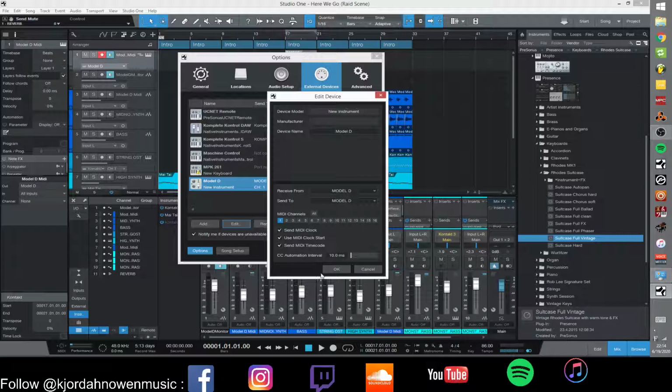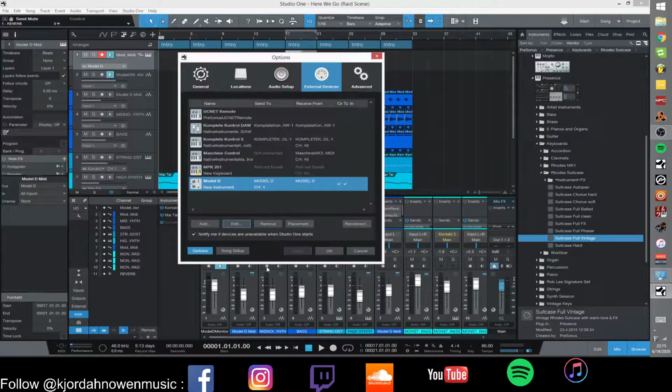And the reason why I do that is so that the DAW can sync to the Model D, or vice versa. The Model D can sync to the DAW. So anytime I'm doing tempo changes or anything like that, the MIDI information will be recognized by the Model D, and it will be able to spit back the information that's necessary to sync up to the DAW itself. So that is how you activate the Model D through MIDI.